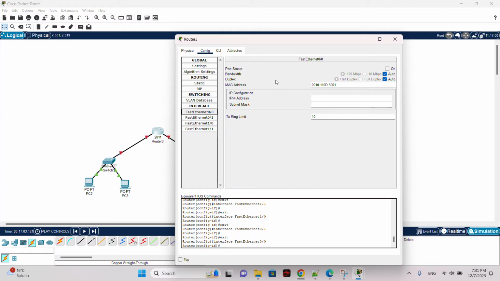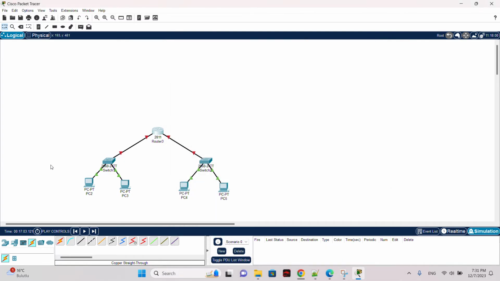So I need to configure the IP addresses of the gateway, so that when the message reaches the router, it knows where it came from, and it knows where the message should go to. Because this is a very simple scenario, where only two switches are connected to the router, but in practical scenarios, you will see that you can have many switches connected to a router. So you need to define the gateway addresses.